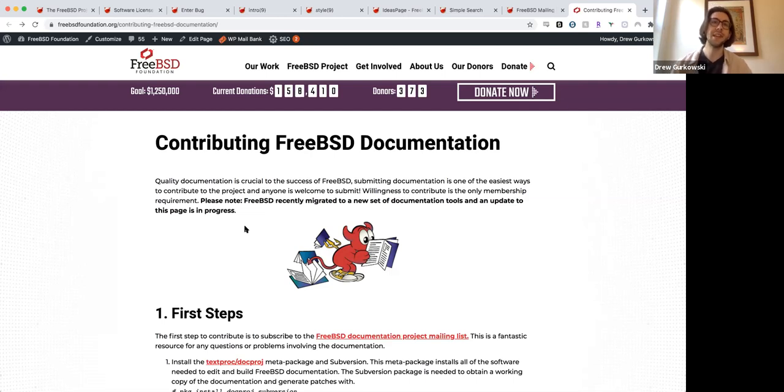All right, so today we're going to be focusing on how a programmer could contribute to the project by submitting patches. And the first step is to find an ongoing programmer task that you can help with.